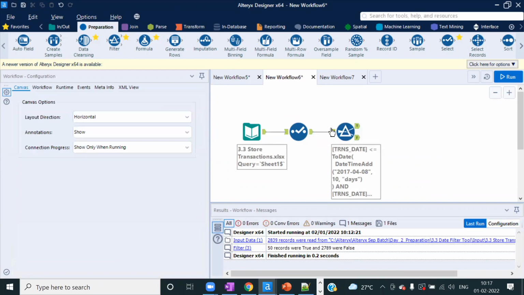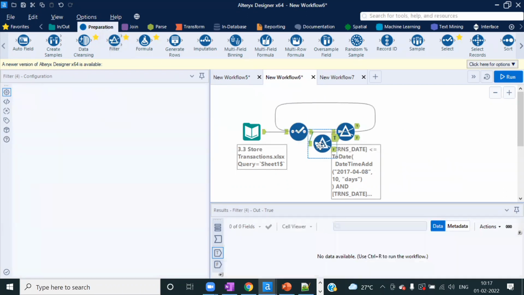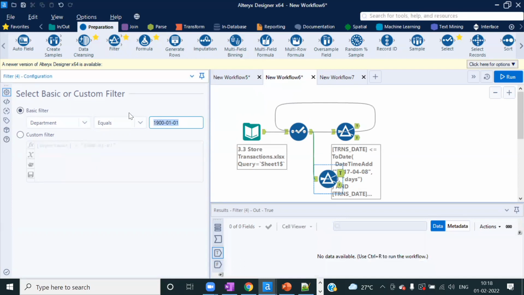See, it depends on the requirement. Yes, perfect. Tell me when you will go for basic filter. When you have to filter with respect to only one column, right? For example, I just need department is equal to electronics. So why do I need custom filter? If you want, you can click on custom filter, it works. But generally custom filter is used when you have more than one column to be filtered.